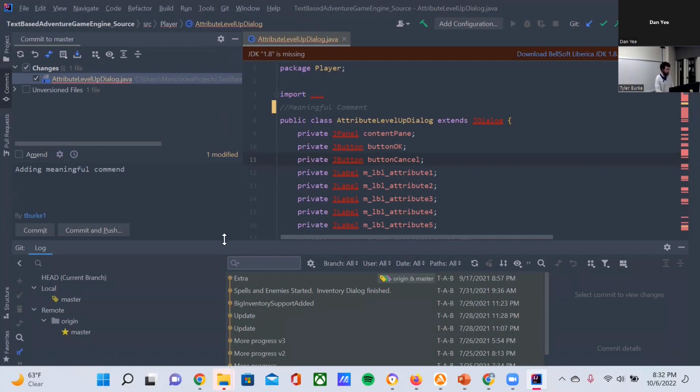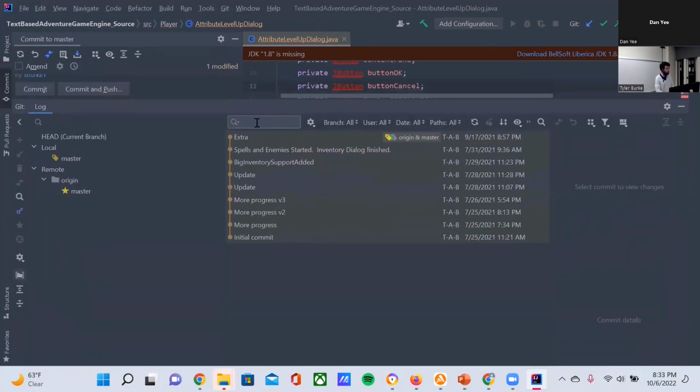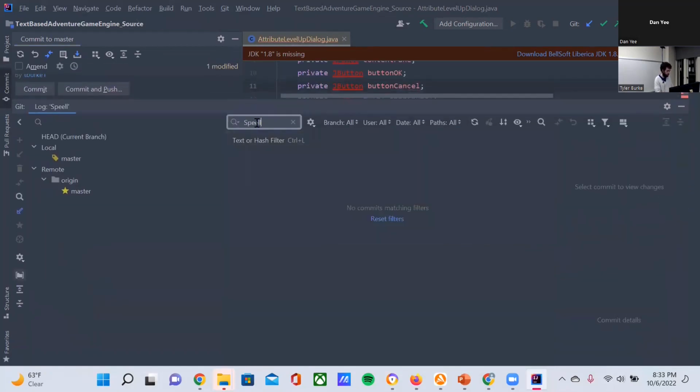And here's the git log, nice and easy, searchable. You can search this. I spelled spell wrong, but I should have that in a commit. Inventory dialog finished, spells and enemies started. Boom, I can search the git log for what I'm interested in with all the same UI that I'm familiar with. I have not used all these search filters. You can check different paths, different dates, the user, the branch.